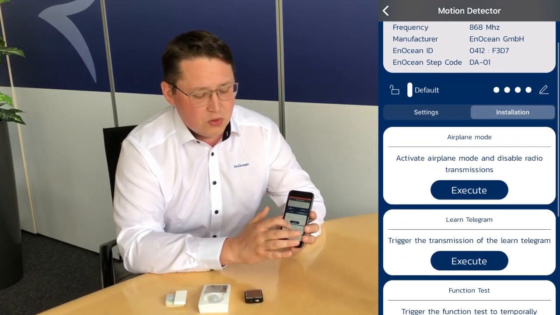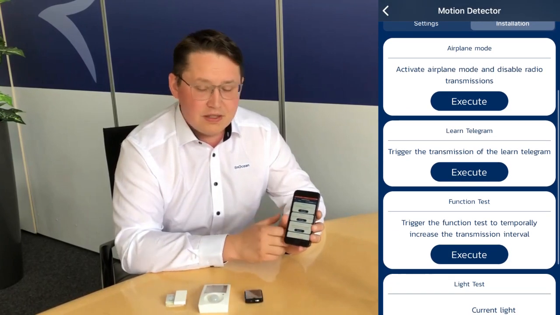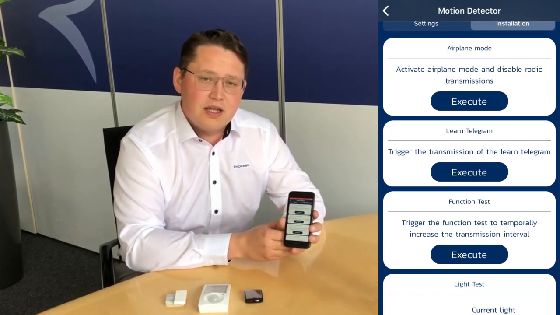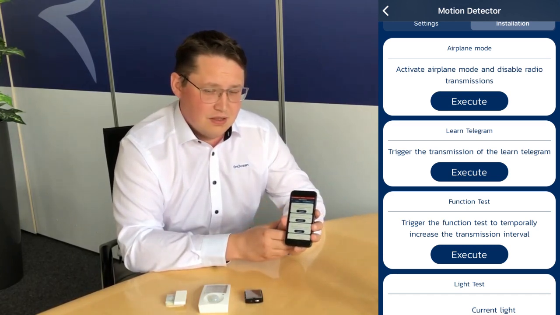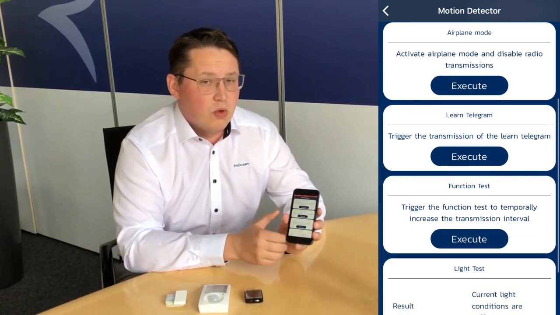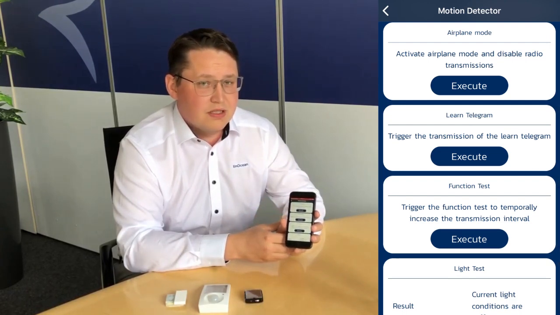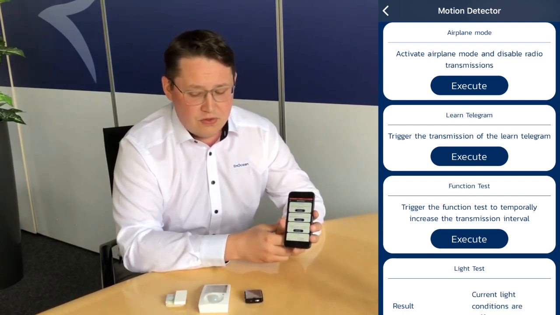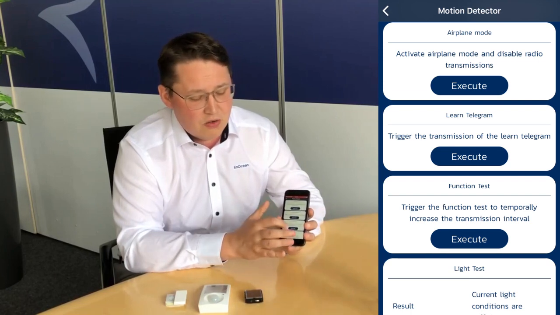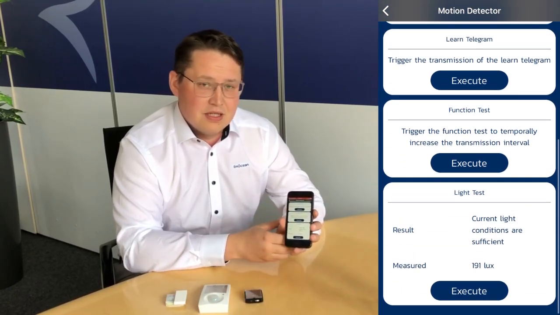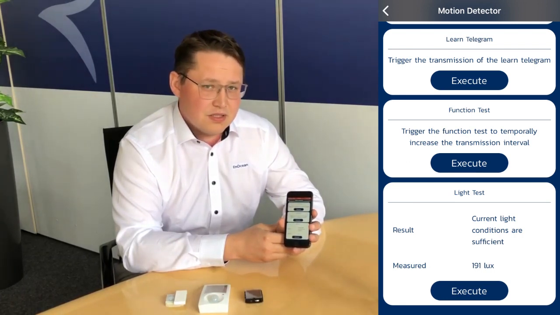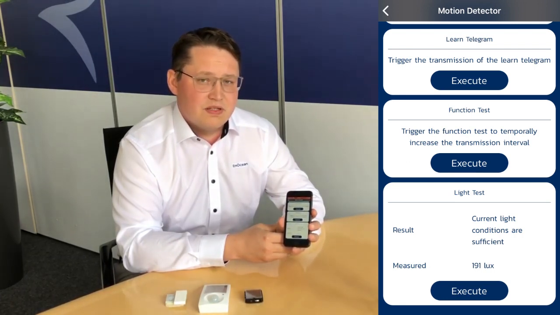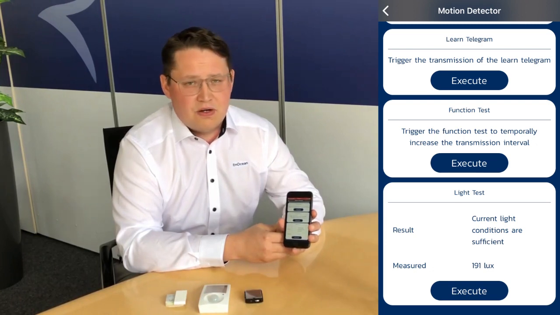In the installation mode, you can find specific functions you can trigger at the end position of the device. This is, for example, to start the learn telegram, to trigger the walk test to determine the detection area of your motion detector, or the light condition test. The light condition test helps you to determine if the light conditions at the end position of the device are sufficient for an energy harvesting operation.